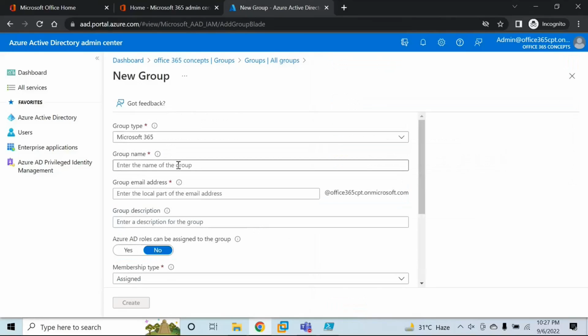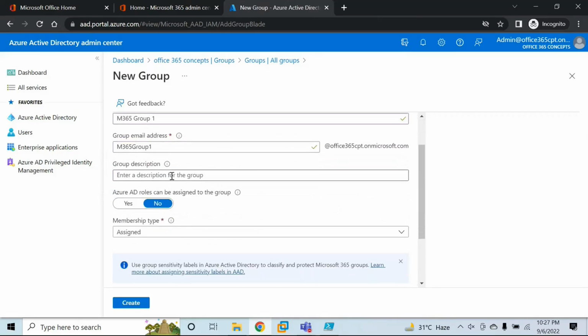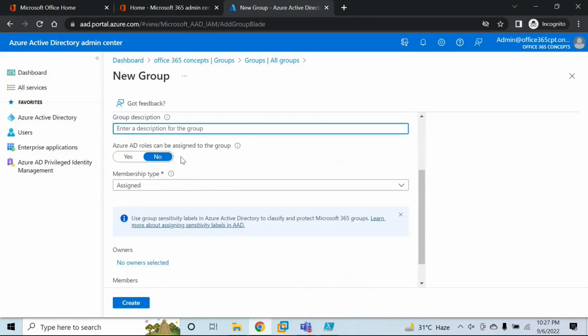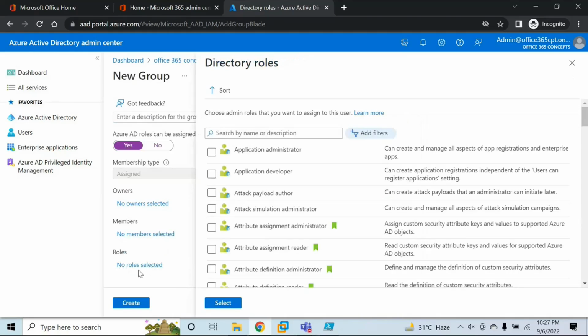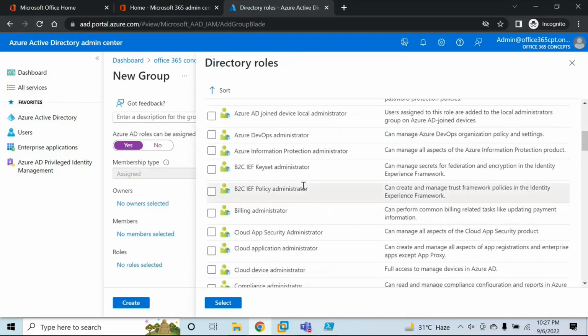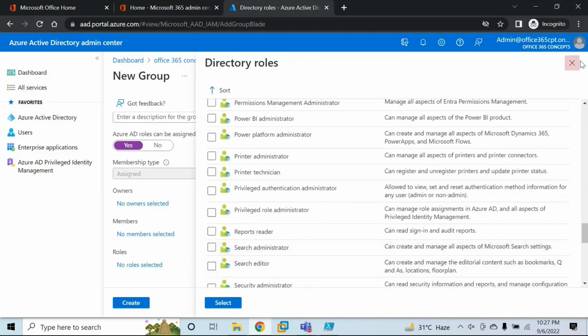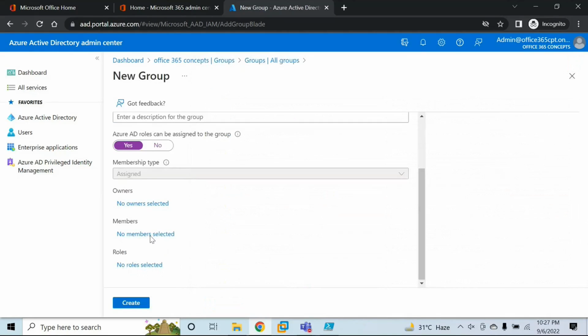So let's create one Microsoft 365 group. Let's give it a name, M365 group 1. You can add email address for this particular group. You can add description. And next you can add roles on this particular group. You can select on no roles selected and then add a role as per your requirement. And then you can add owners and members.